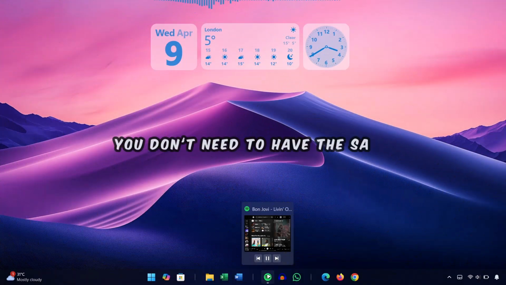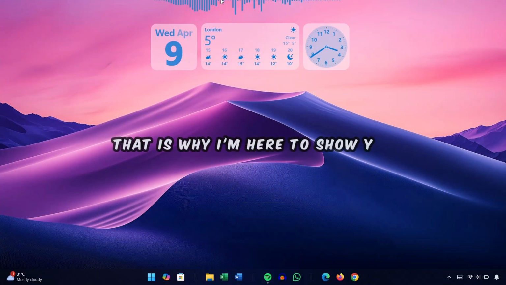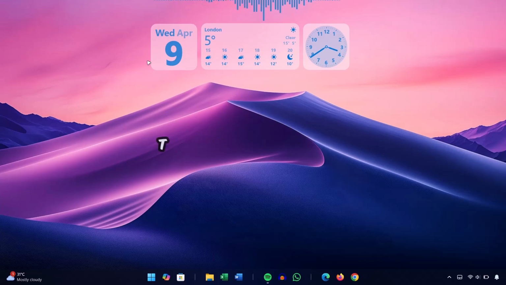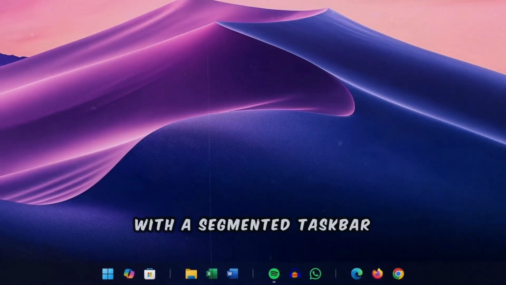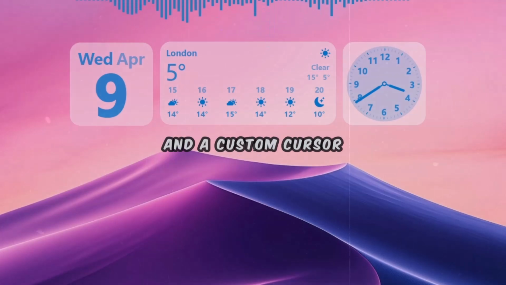You don't need to have the same boring desktop interface like everyone else. That is why I'm here to show you these simple tweaks that would leave you with a segmented taskbar, fine widget, unique visualizer, and a custom cursor.